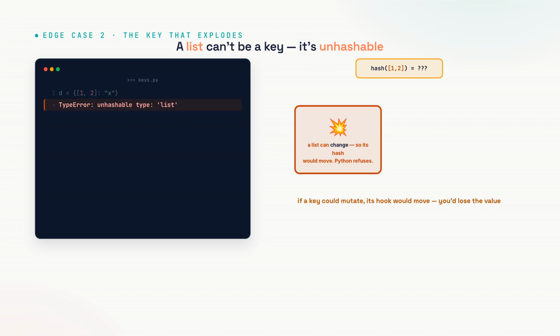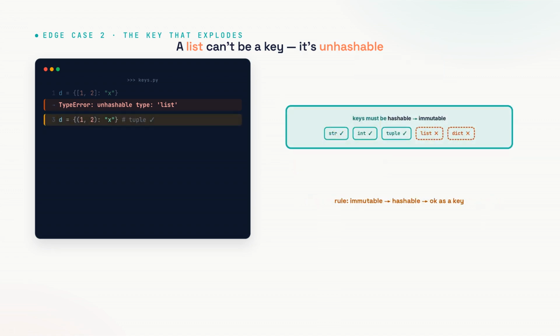Swap the list for a tuple, curly bracket, tuple of 1, 2, x. Tuples are immutable, so they're hashable and it works fine. So the rule, a key must be hashable, which in practice means immutable. Strings, ints, tuples, yes. Lists and dicts, no.